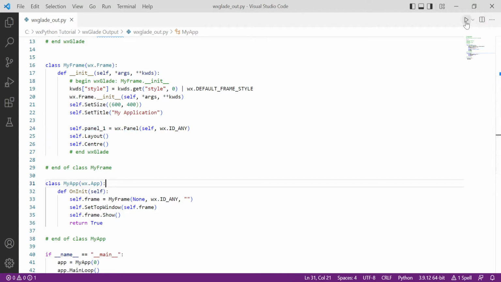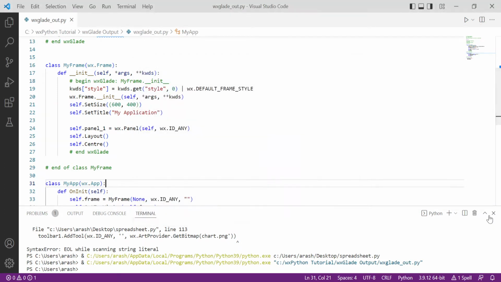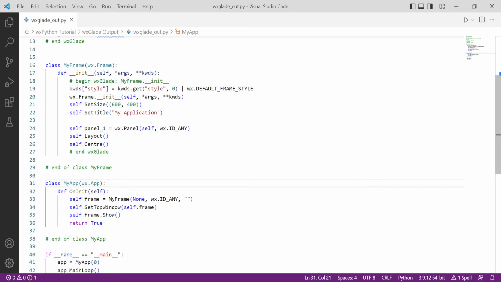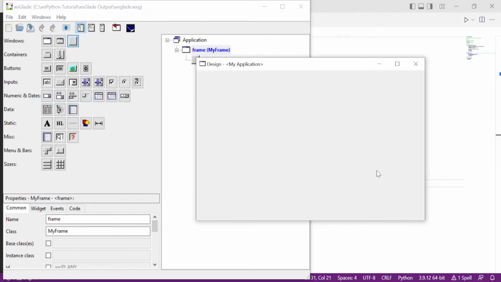If I run that code and everything's okay, it should generate that window that we have there. As you can see, with a couple of clicks we can set up our frame and the panel. So it's ready, and next we can go ahead and start adding whatever control or widget we want to our application.